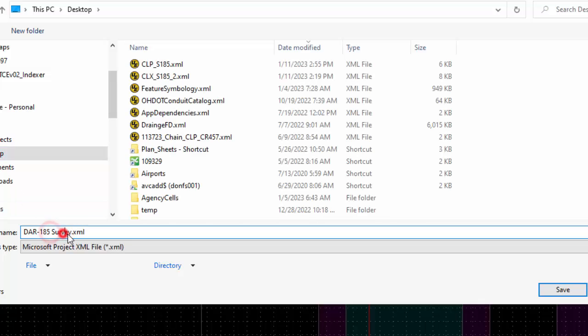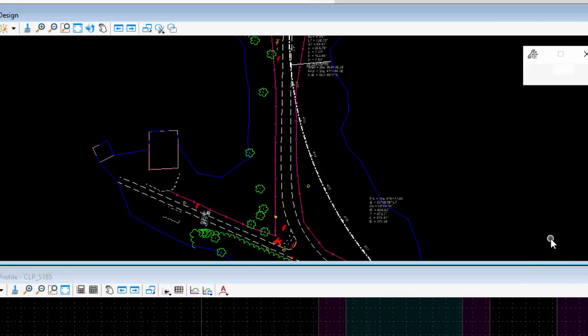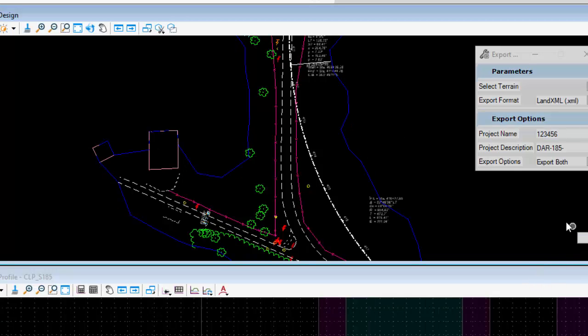And this would be the name of the XML file. Maybe you want to add in something to say that it's existing. And maybe you put existing surface. Again, just something to say what it is, and you can hit save. And then you can repeat that process for each of your surfaces.